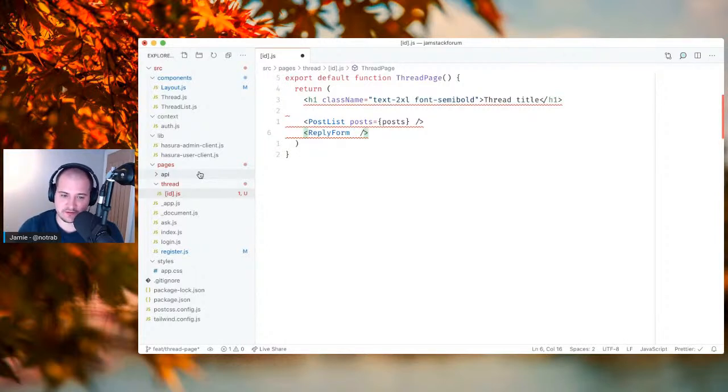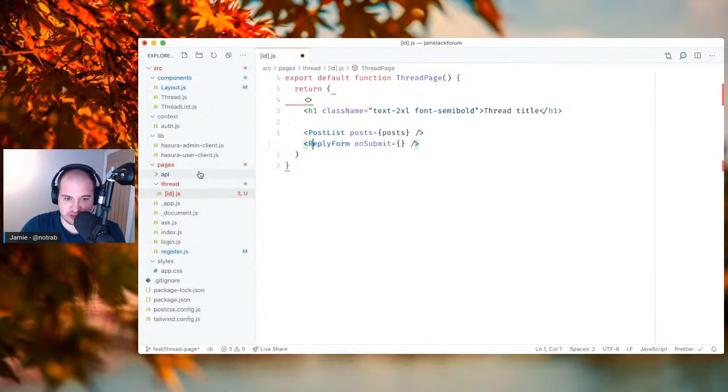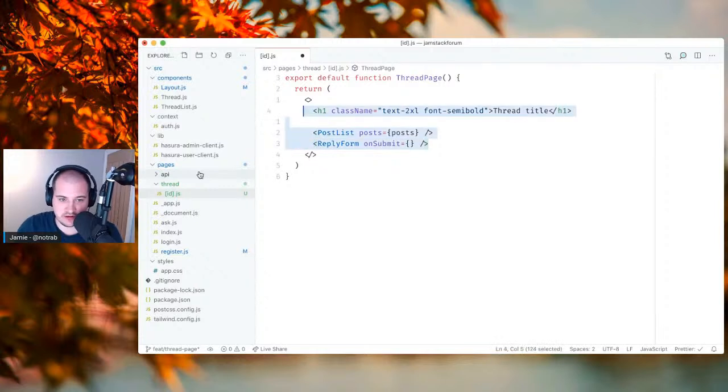I want to make this as abstract as possible, so we can pass down things like onSubmit, and we'll pass something down when we submit the form. And then we'll do a bunch of other things. Now these red squiggly lines are because we're not returning one element here. We'll need to return that inside a React fragment. So we're going to display the thread title, the posts and the reply form.